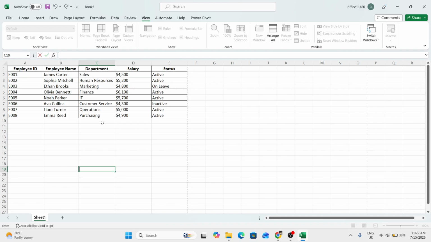This is important because the view setting is something you choose while working inside a specific workbook, so make sure you have the correct file open before moving on. After your workbook is on screen, go to the ribbon at the top of Excel and click the View tab.